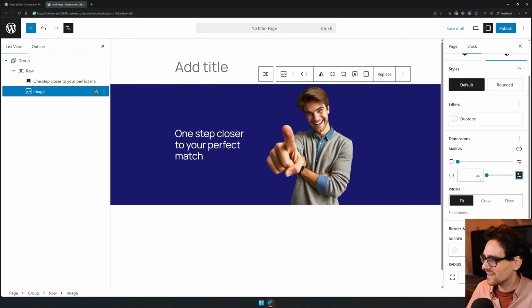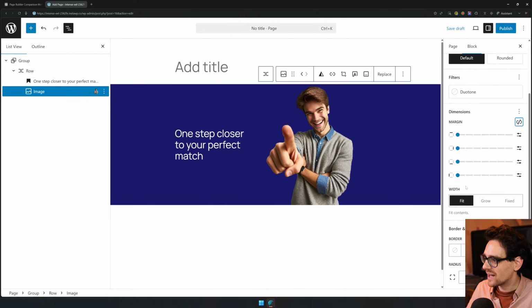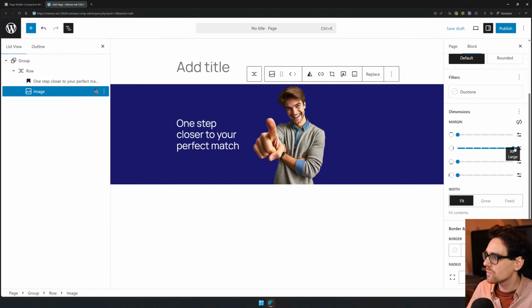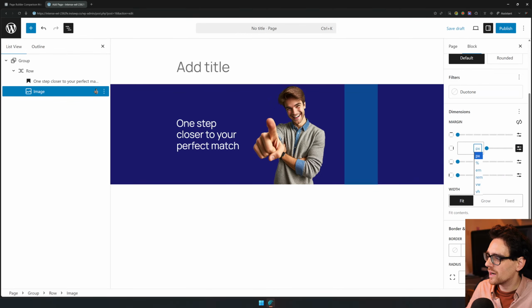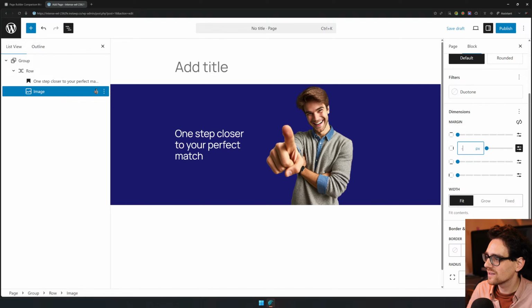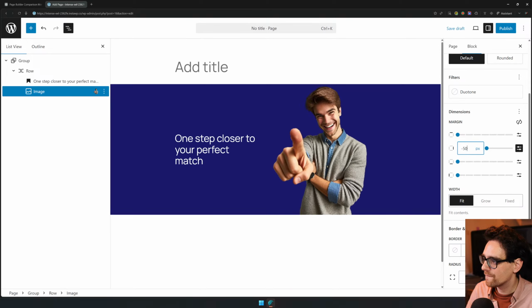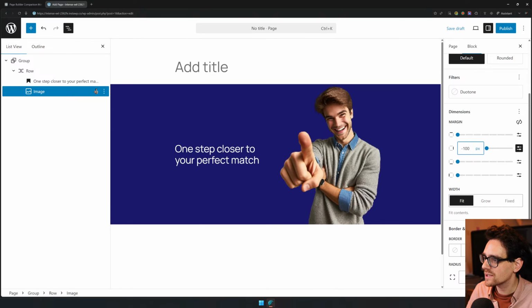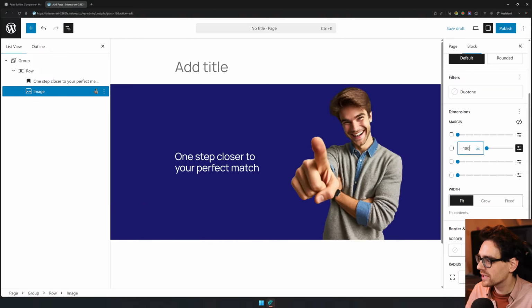Let's see. Right, we want to change that one. This doesn't need to be bigger. It needs to be smaller. So we change this. No, I don't think I want to use pixels. -20, 50, 100, 180.